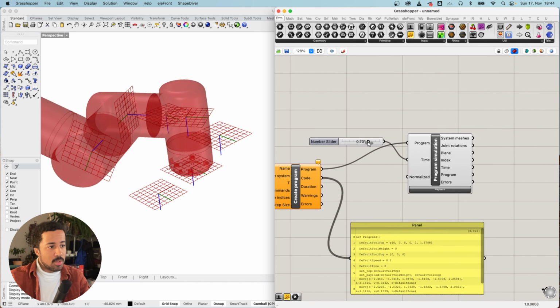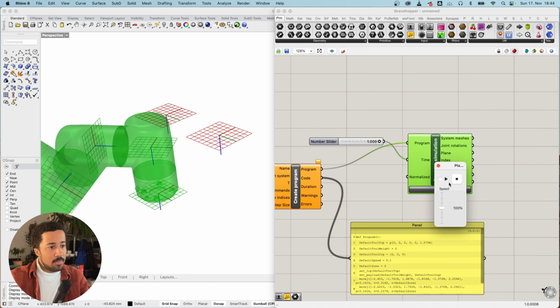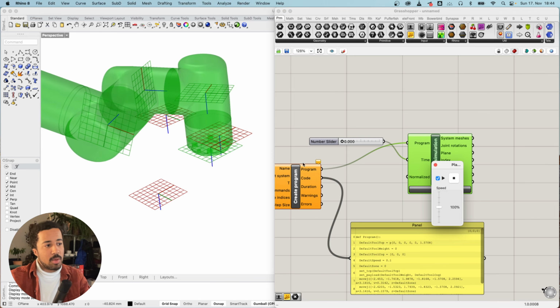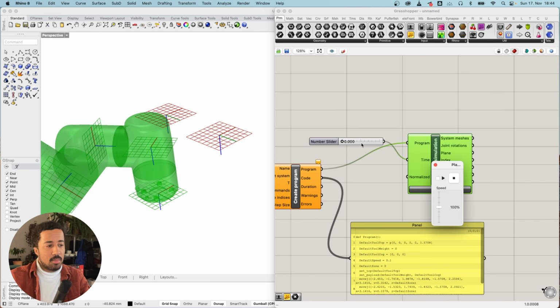One thing that is important, if you want to use the playback button, you will need to have the number slider set to 0. So if you try to playback your robot program and the number slider is at 1, this won't work. So if you want to use the playback option, always make sure that your number slider is at 0, because the playback will always start at the position that you set with the number slider.